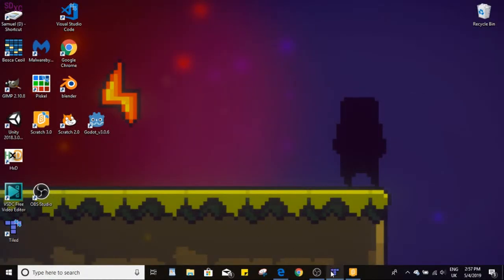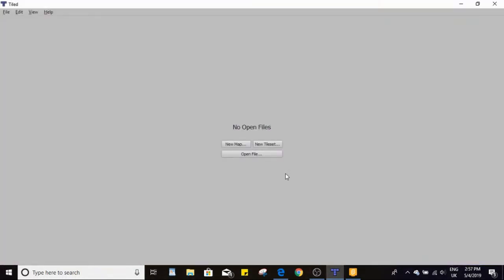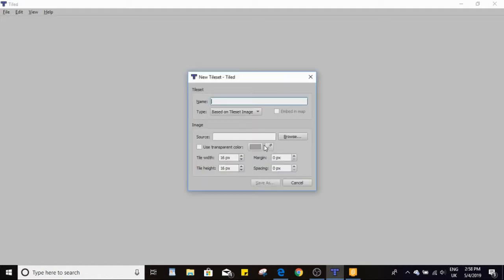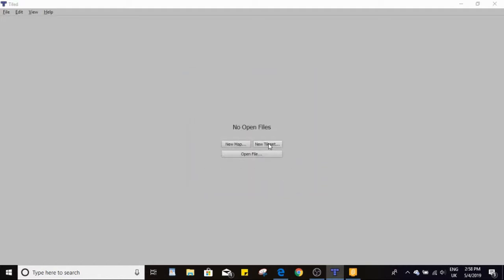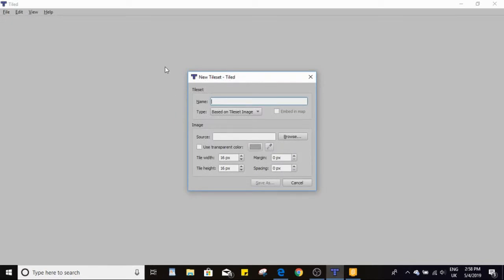So I've just now opened Tiled, and now you should be presented with this: no open files. You can either create a new map, a new tileset, or open a file. So I'm going to start by creating a new tileset. The levels we're going to be making are tile based. So we have a load of tiles which you put together to make a level. And these are generally the easiest ways to do it. So I'm going to make a new tileset.